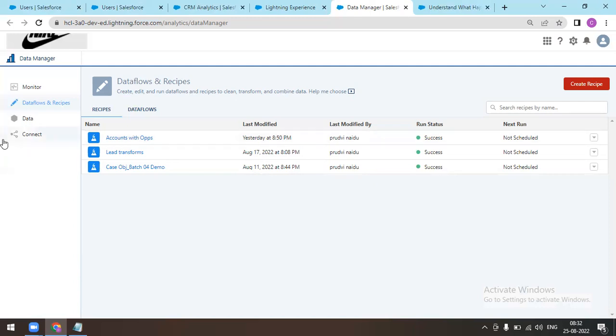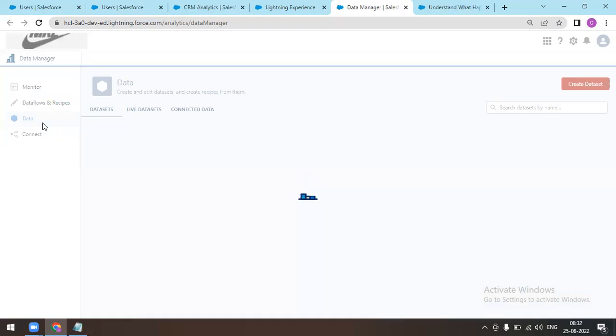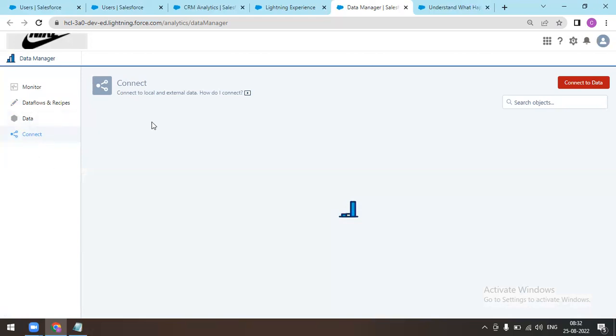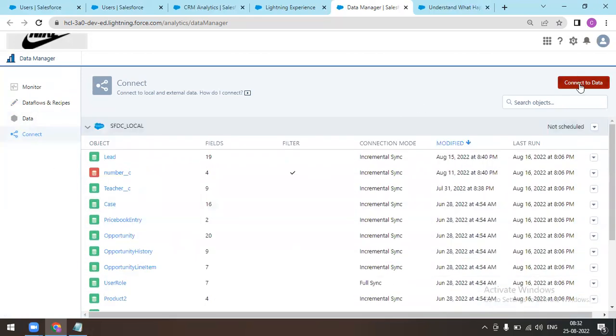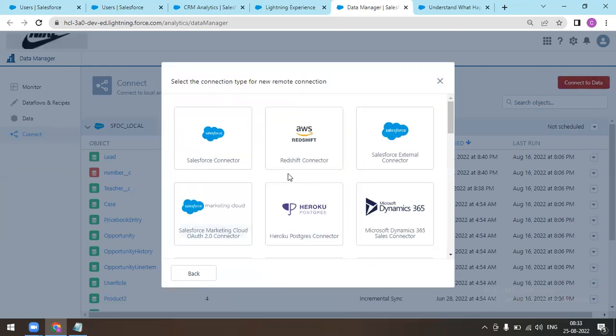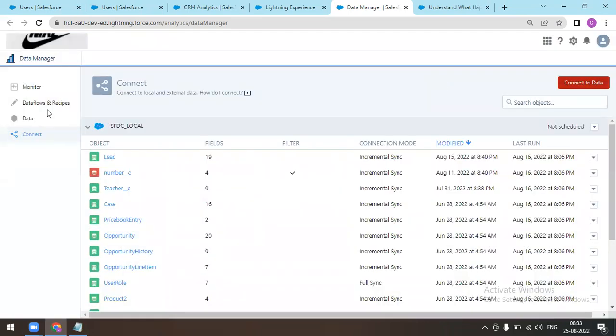Now let's come to this point. If you want to create a data flow, you need to come to the legacy data manager only. In the new data manager you cannot create a data flow. Remember this point. In the old one, the legacy data manager, you can create both recipes and data flows. Here you can see the data sets, live data sets and connected data. In connect, you can see the SFDC local synced objects. If you want to create a new connection, you can click on connectivity data, select the new connection and select the different connector.